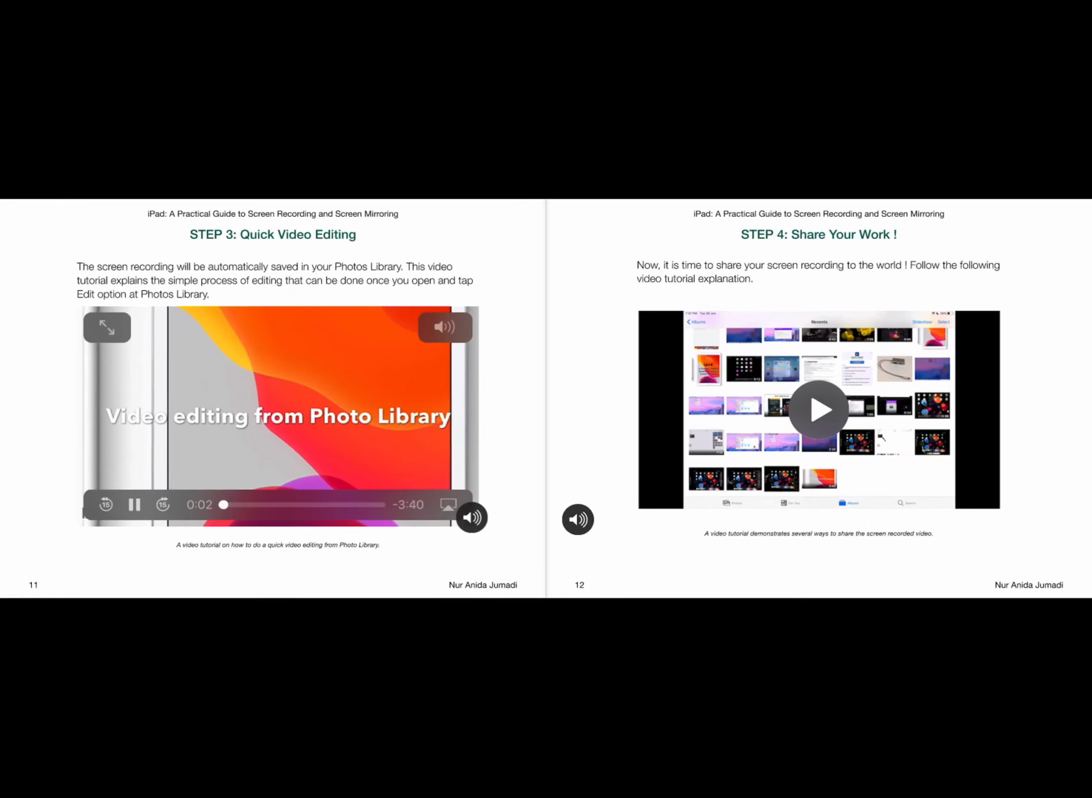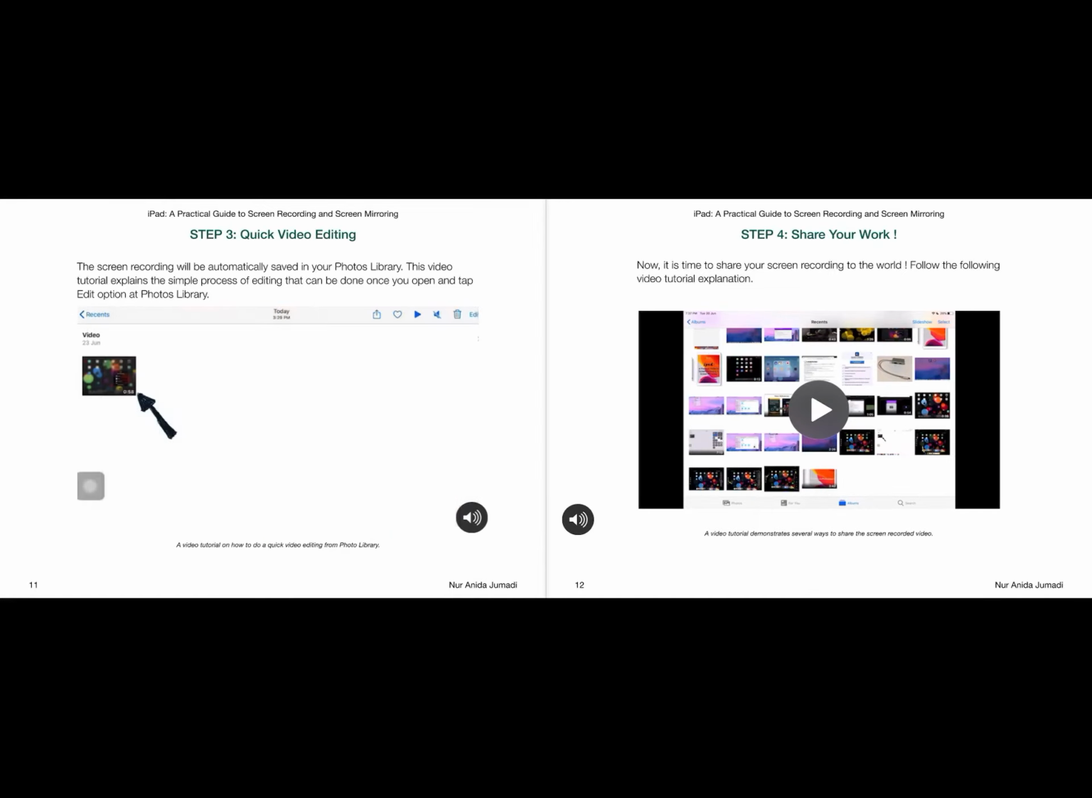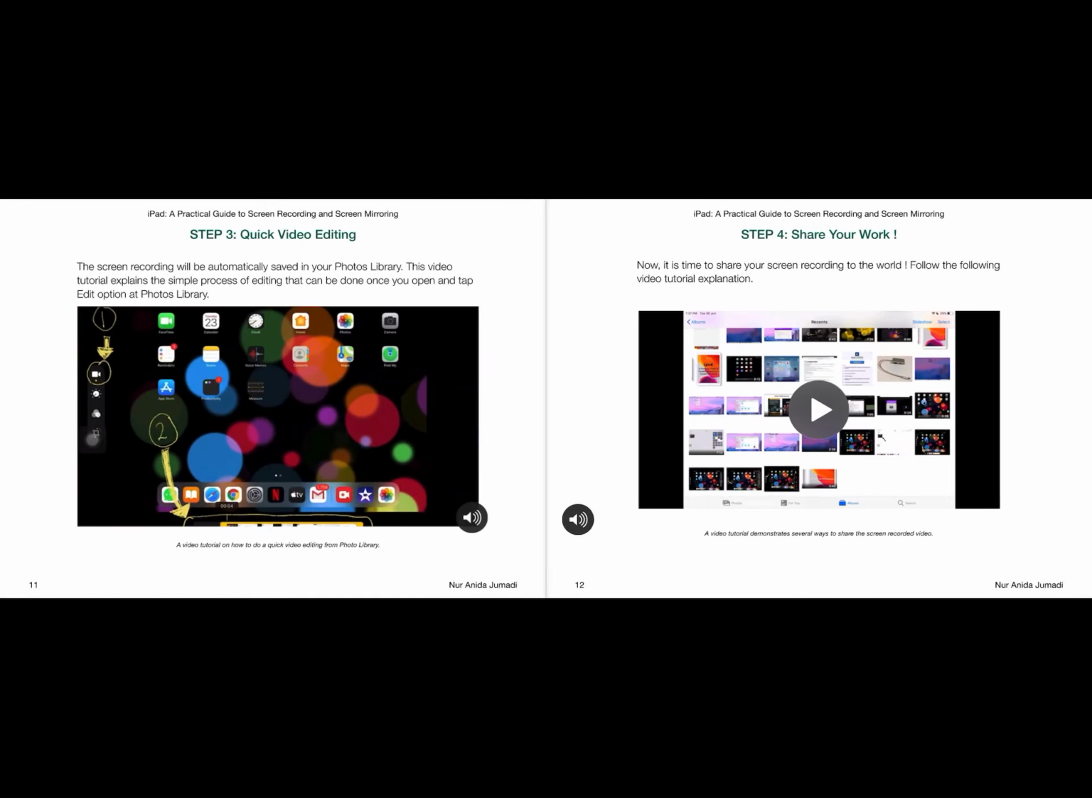So now let me demonstrate to you how to do simple video editing from the photo library. First of all, select any video that you have screen recorded previously. Here I picked the one that I did on 23rd June. Once you tap edit, the photo library will bring you to this interface.